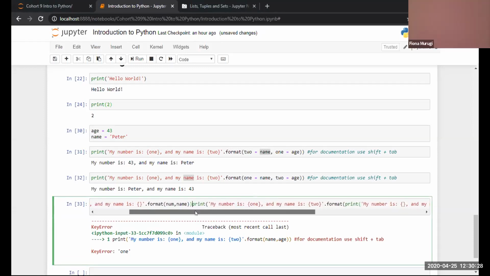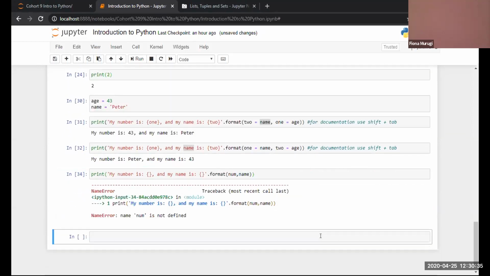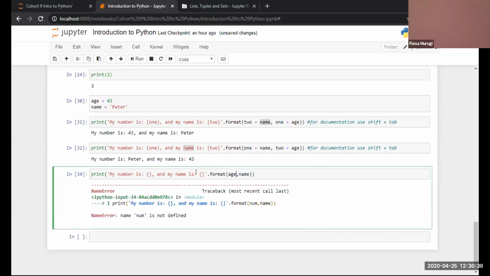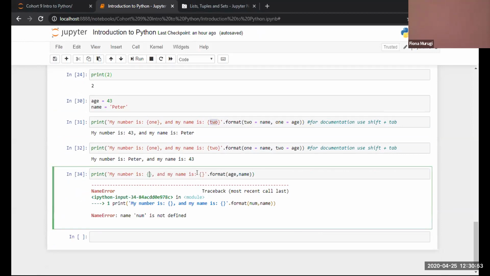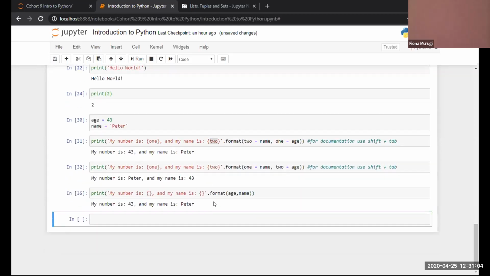The other option would be that you don't give names to the placeholders, as they're called. As you can see, we gave this 1, we gave this 2. However, here I've not given it any placeholders. Then I pass the data that I want to be formatted into those placeholders. As you can see, my number is 43 and my name is Peter. This is because of the order in which I have passed them. If I pass them in reverse order, I still get my output, but it's wrong output. So garbage in, garbage out.